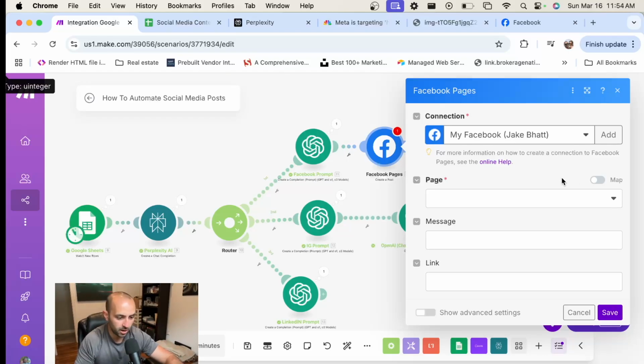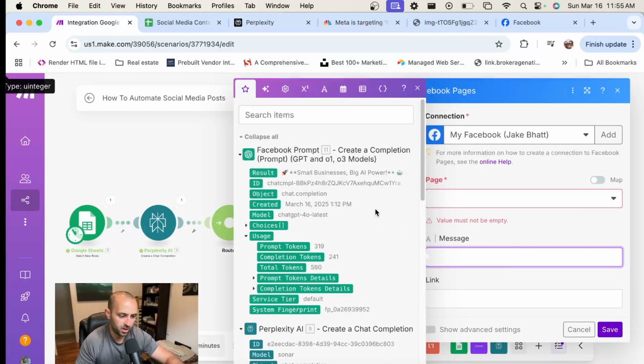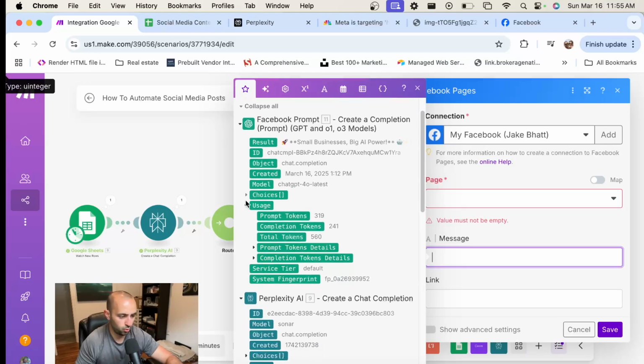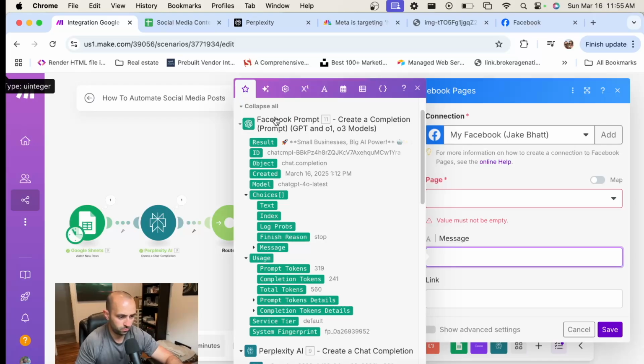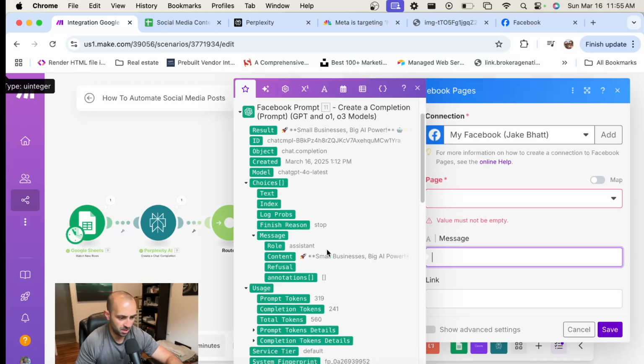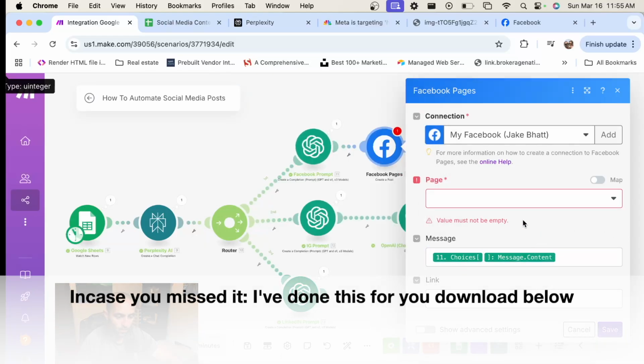I have to go into another account. So once you've done that, then you just select your page. Right now I have none because I've deleted a couple. So select your page, and then this is the most important part anyway. The message, you want to go to the prompt. So select Facebook prompt, go to that message, and then choose the content that AI has provided there. Now, of course, if that content is not looking good, you're going to have to refine your AI prompt. And then that will be ready to go.